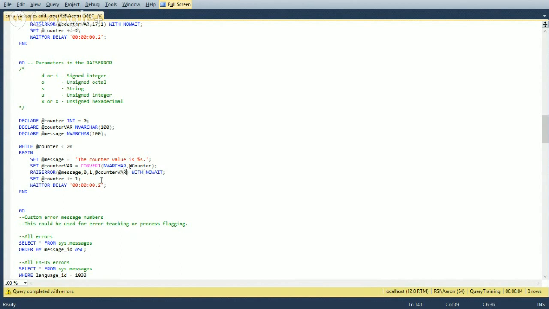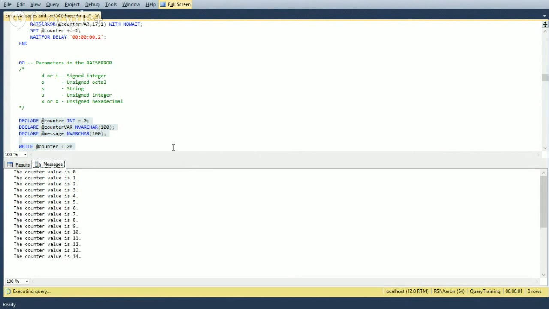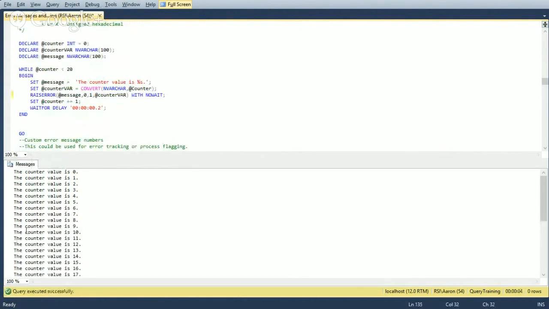And you can put in multiple parameters, comma separated at the end there. So we'll run this. You can see that it is dynamically changing the string based on the parameterization.